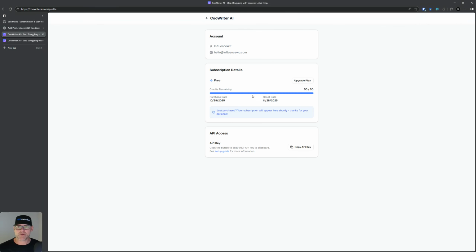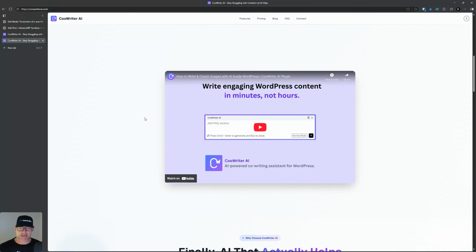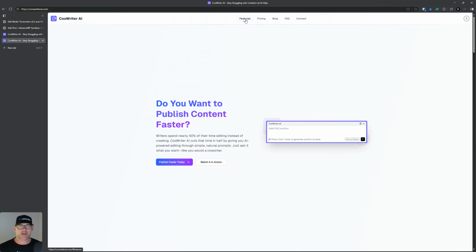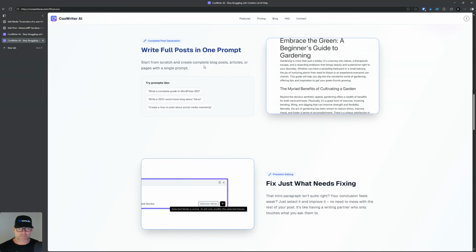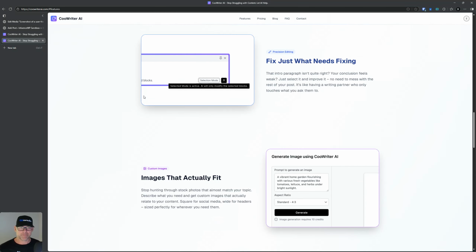All right, let's go back to the home page. Let's go back over to the CooWriter site. I thought I read that you can write a full post in one prompt. We did that. Here we go. Precision editing. Fix just what needs fixing. Your conclusion field, just select it and improve it. No need to mess with the rest of your post. Selection mode is active. AI will only modify the selected blocks.